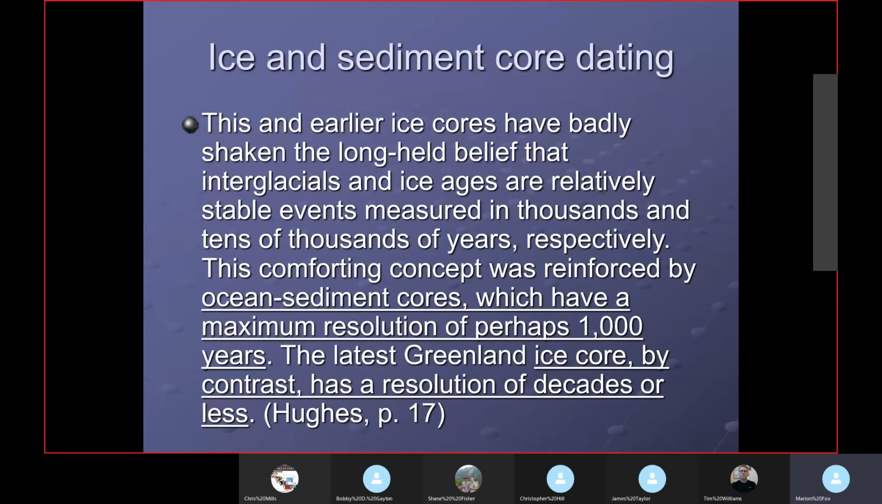And the assumption is made that there's only one layer of ice laid each year. Now, my flood model would give you a bunch laid during the flood period. It would destroy the whole position if my flood view was proven to be true. Questions or comments again?